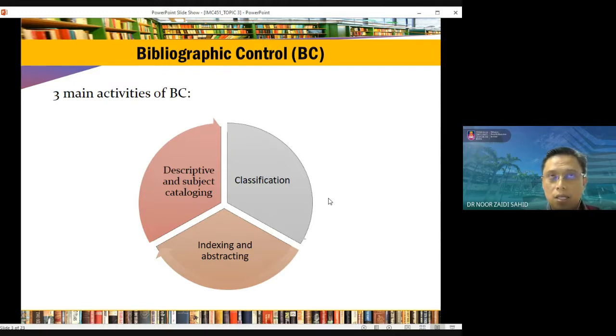Okay, and at the same time, in the cataloging process, you assign the subject matter of the monograph or of the books. Apa subjek bagi buku tersebut? Alright. So in descriptive and subject cataloging, normally we rely on what we call vocabulary control. We rely on manuals, standards, and guides in order to identify the descriptive information and subject matter of that particular book or information source.